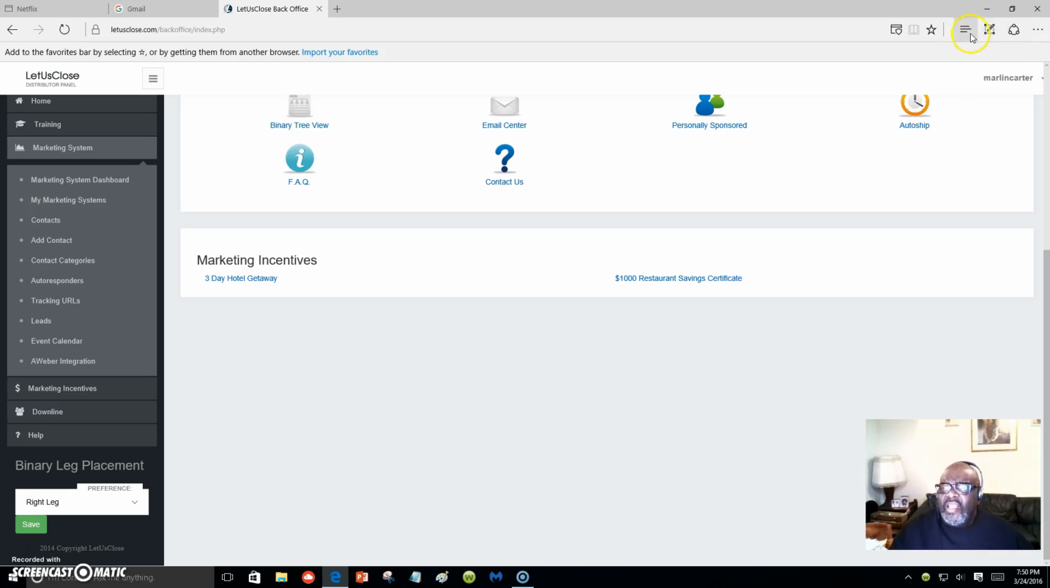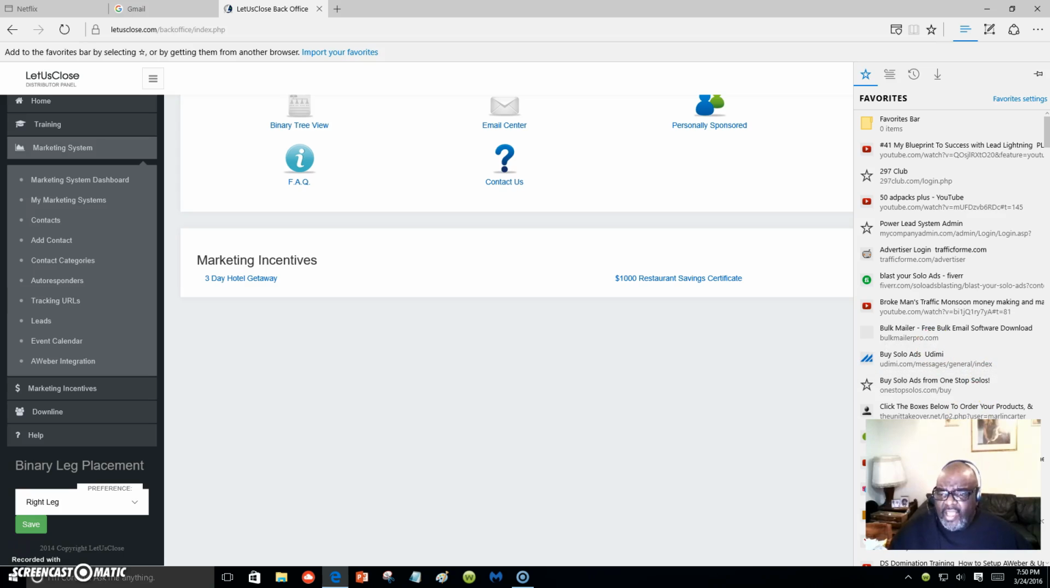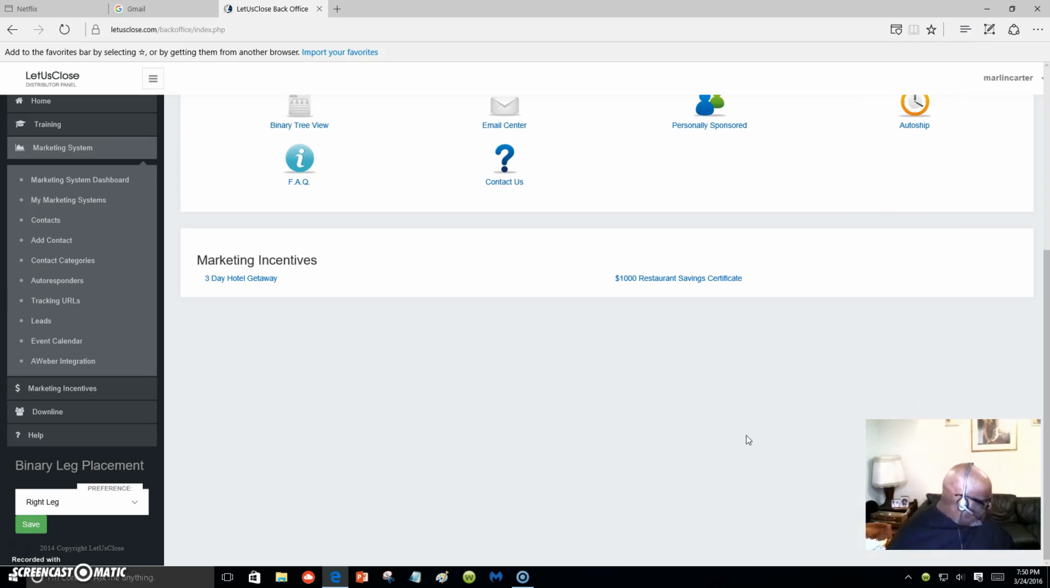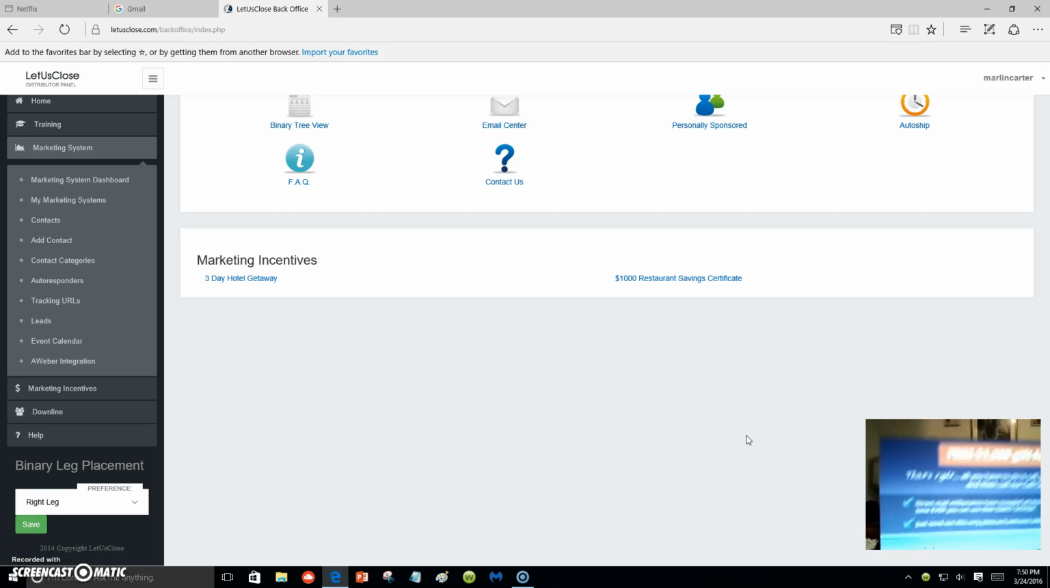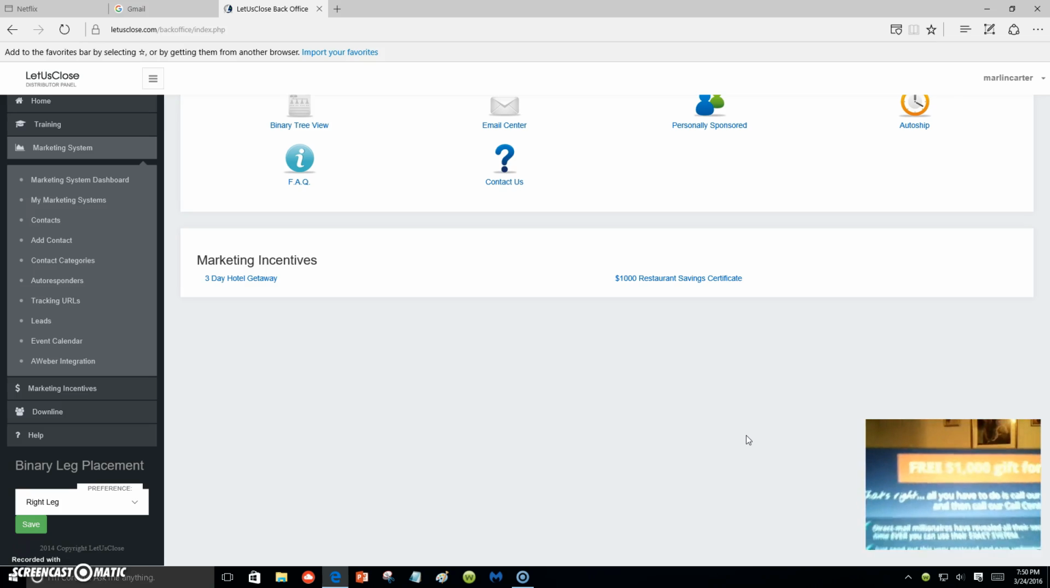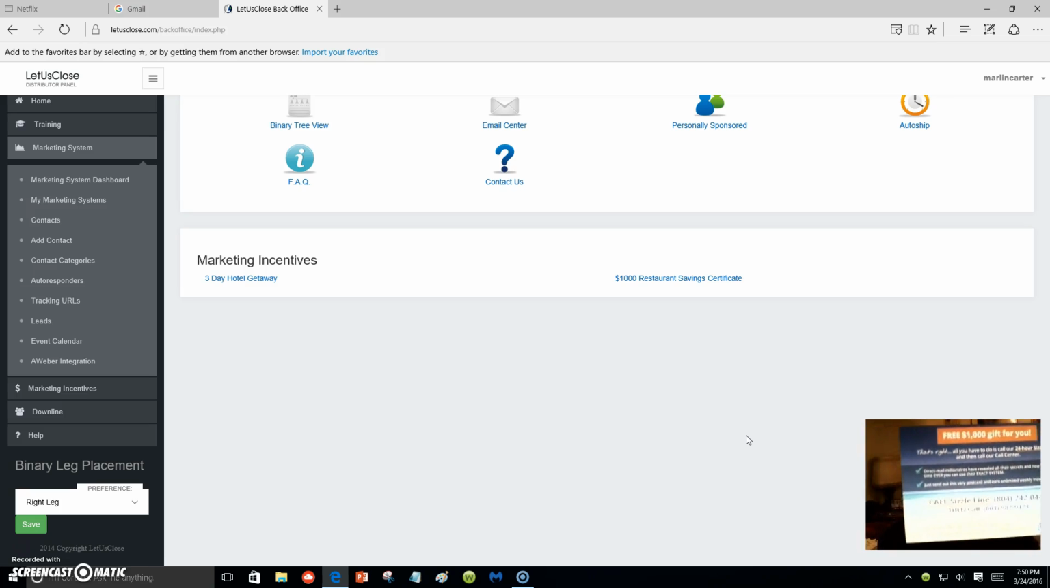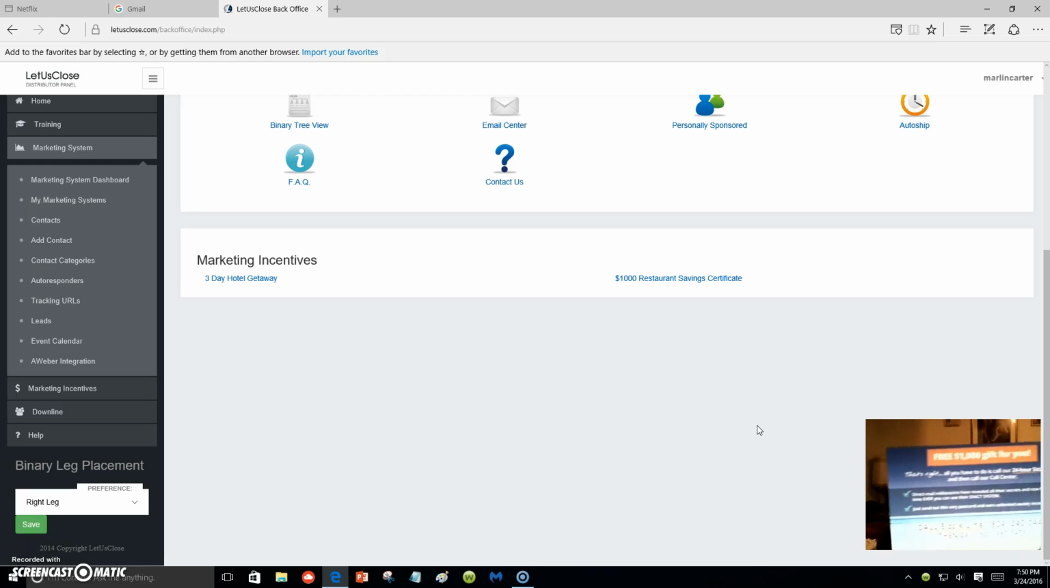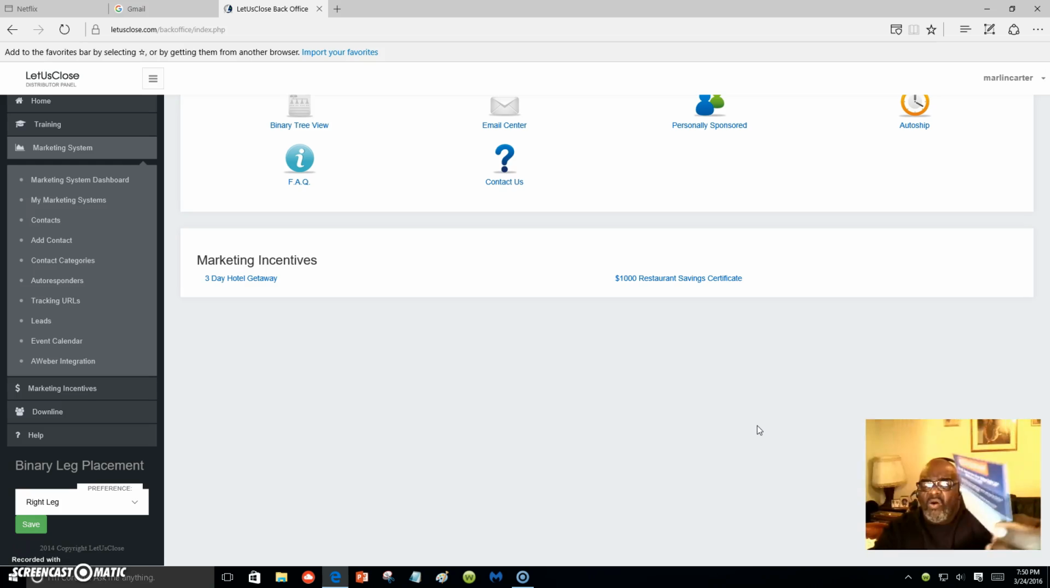postcards and get response from your postcards. Let me see if I can show you one. Just a minute. This is the postcard right here. This is how it looks. Back up a little bit. It says free 1,000 gift for you. And then it says call sales line down there. You can't see the whole thing, but this is how it looked on one side.